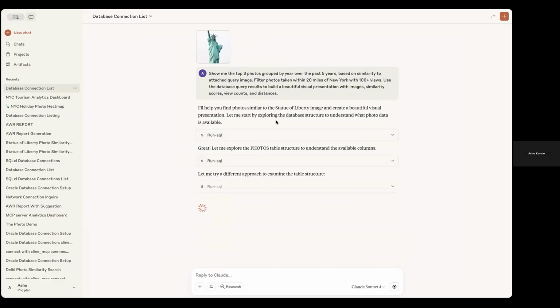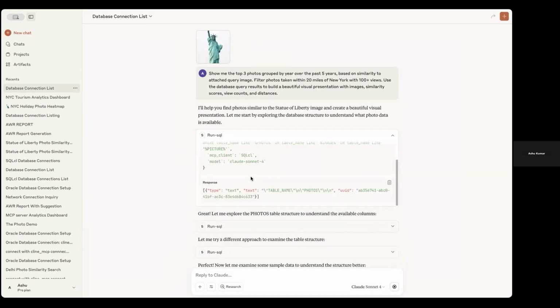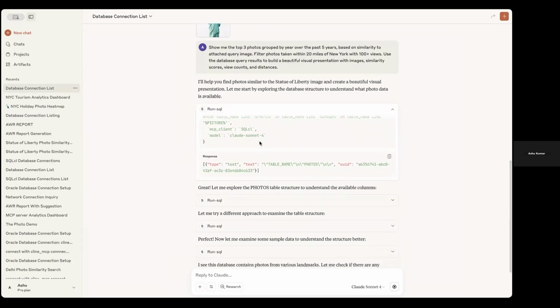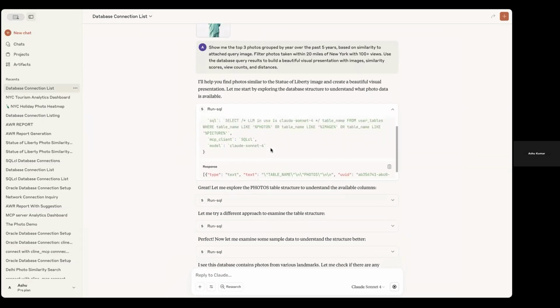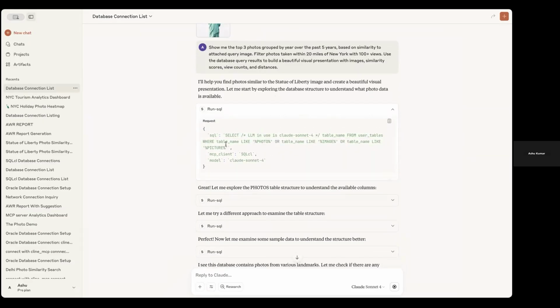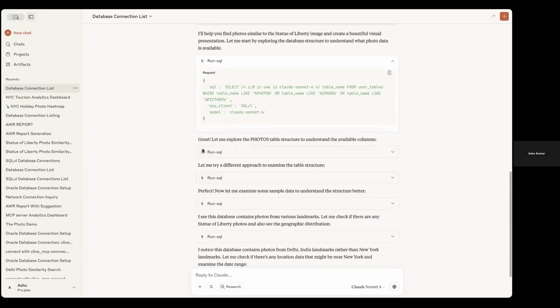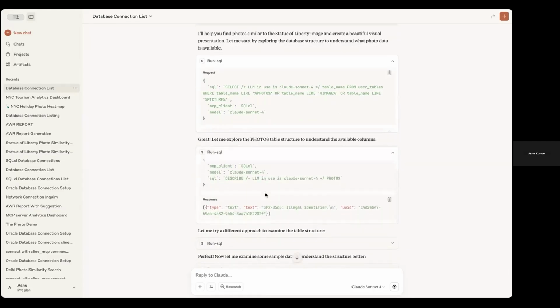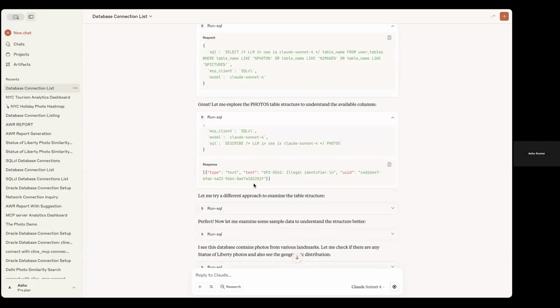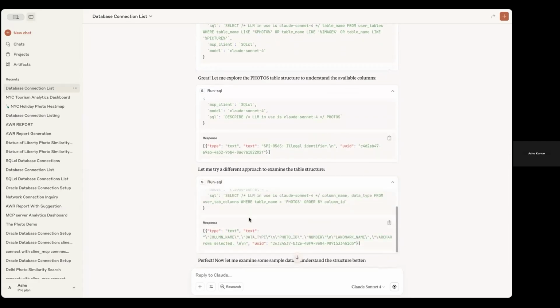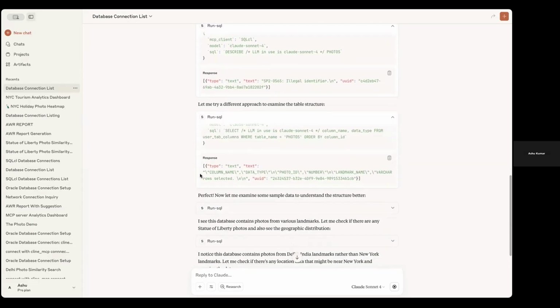First it will look at the available tables: what are the tables available in my database. You can see it found all the tables, and it is running some queries, like finding photos, images, or pictures, and based on that it found a photos table. Then it tried to understand it more by describing the table. Based on the description, it gets the table structure: what are the columns available within my photos table?